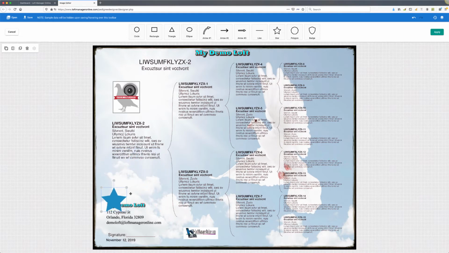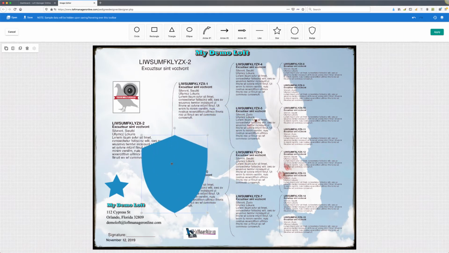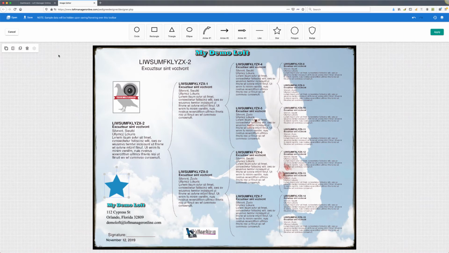Right? Resize that. Change the colors, that sort of thing. We also have a badge. If you want to use that, you can do that. A couple of different shapes there. What else do we have?